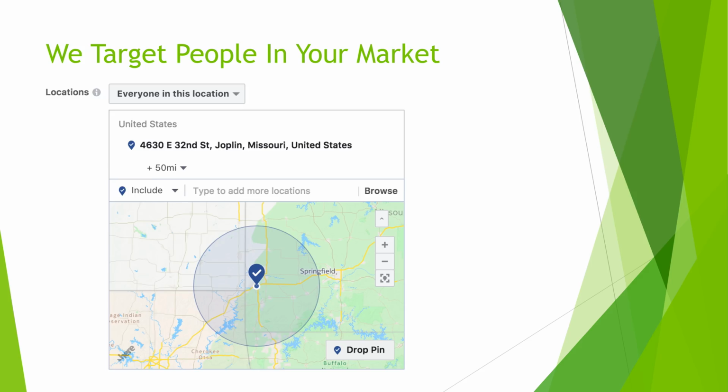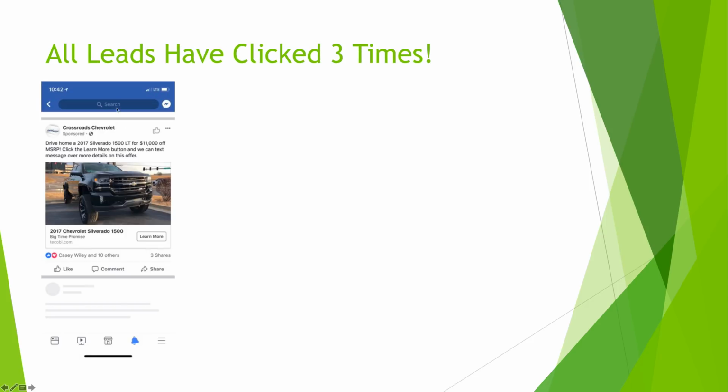The first thing I'd like to go over is the targeting. We basically target everyone within a certain radius of your dealership. Some dealers, if you're in a metro area, may have a smaller radius, and if you're in a rural area, we may go further out on that radius. These are going to be people who are actively using Facebook. Once the ads are on, customers will start to see ads in their news feed similar to this.